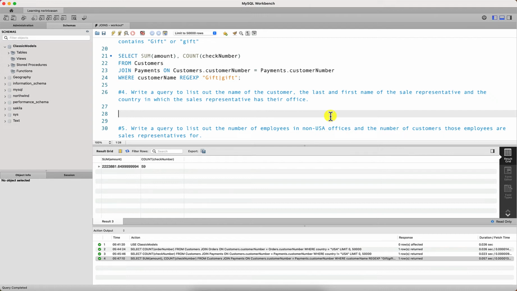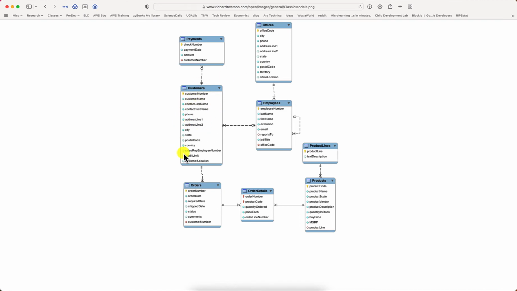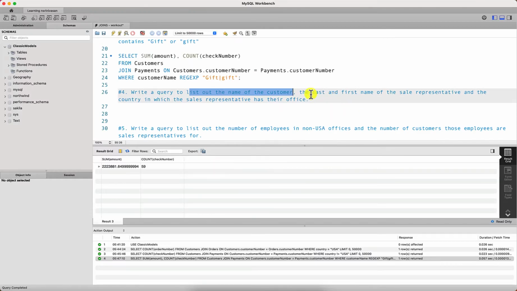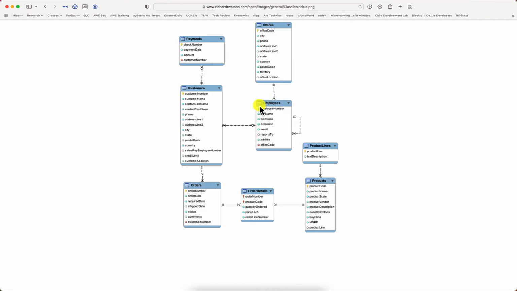So this extends the join on clause a little bit, because we have to first list out the name of the customer. The name of the customer for us is present in the customers table. The first and last name of the sales representative is present in the employees table, because an employee is a sales representative to a customer. So the one-to-many relationship goes this way.